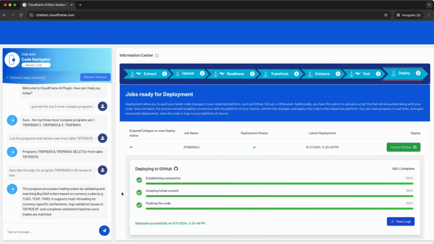And Code Navigator is giving you a journey from start to finish, whether you want to retain your application on mainframe, whether you want to re-platform it as Java, or whether you want to rewrite it. It will give you the best of all solutions.